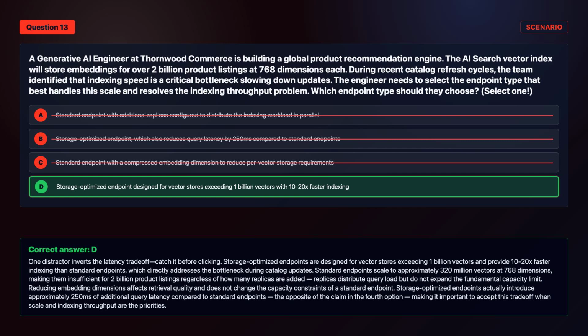Standard endpoints scale to approximately 320 million vectors at 768 dimensions, making them insufficient for 2 billion product listings regardless of how many replicas are added. Replicas distribute query load but do not expand the fundamental capacity limit. Reducing embedding dimensions affects retrieval quality and does not change the capacity constraints of a standard endpoint. Storage-optimized endpoints actually introduce approximately 250 milliseconds of additional query latency compared to standard endpoints, the opposite of the claim in the fourth option, making it important to accept this trade-off when scale and indexing throughput are the priorities.